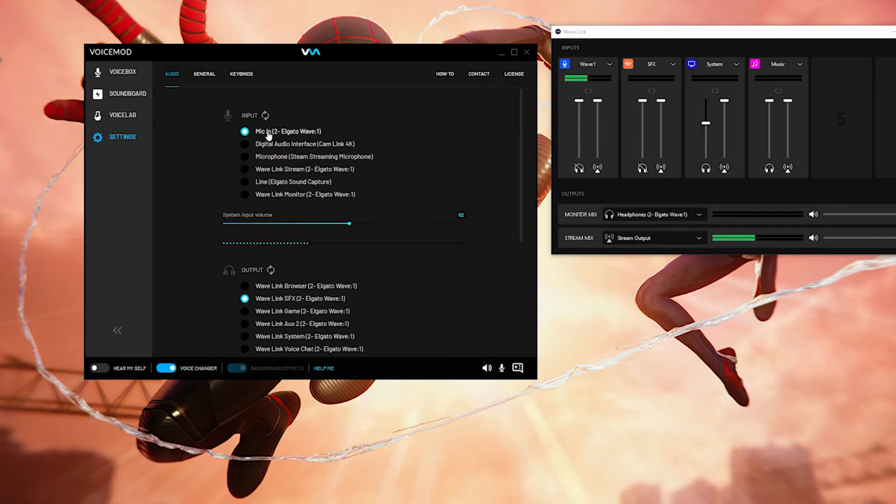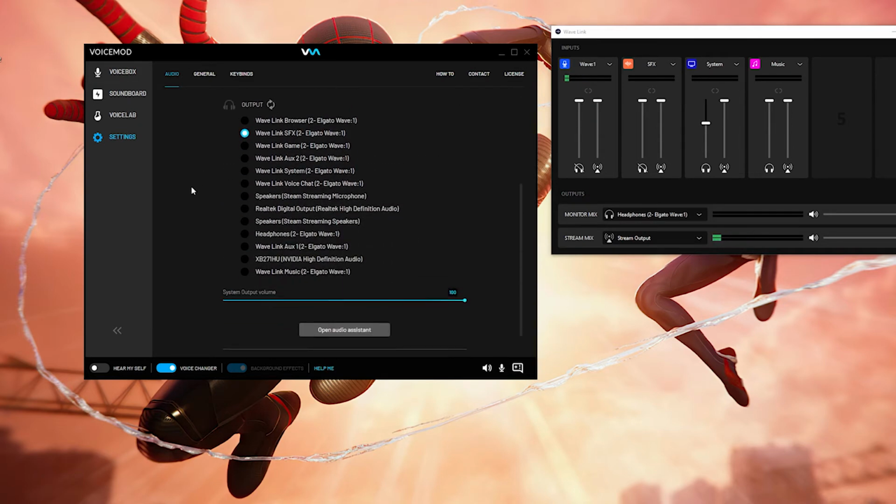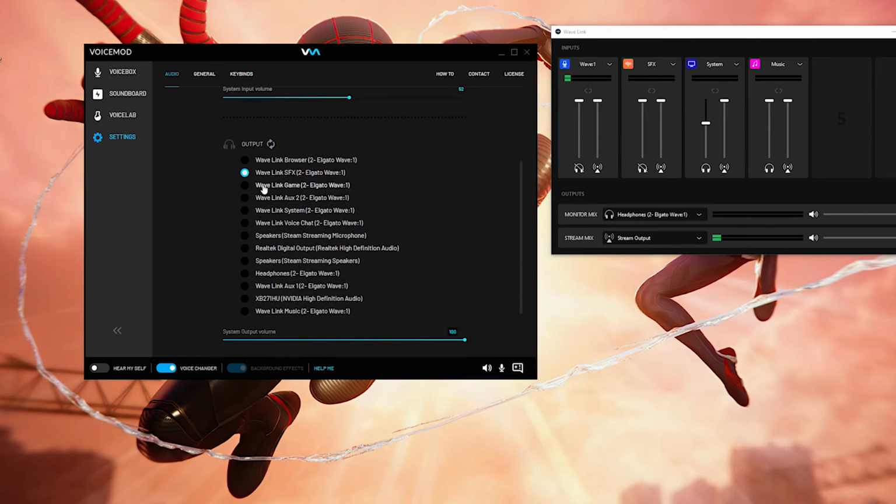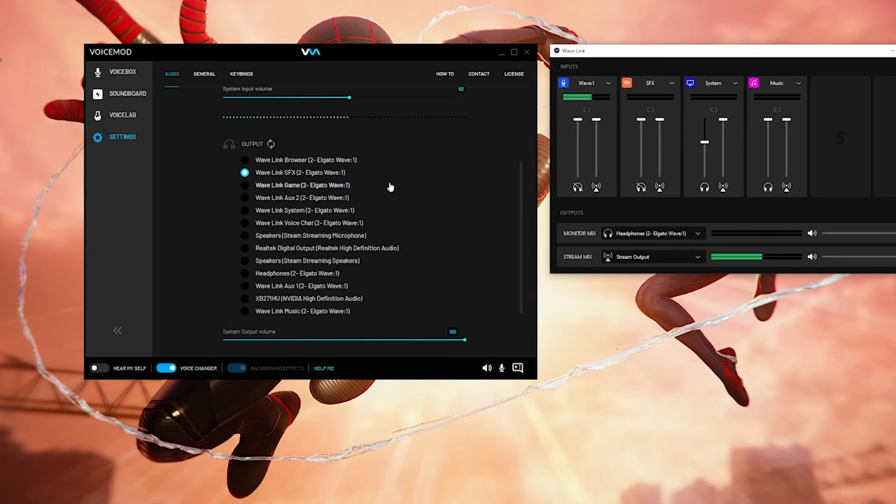Now, for your microphone in, the input, you want to make sure it's your Elgato Wave 1, so set it to mic in. Then for the output, make sure that you have it set to WaveLink SFX. This will link Voicemod to the SFX channel in your WaveLink software. Then once you have Voicemod set up like that, it should be connected to the SFX channel.